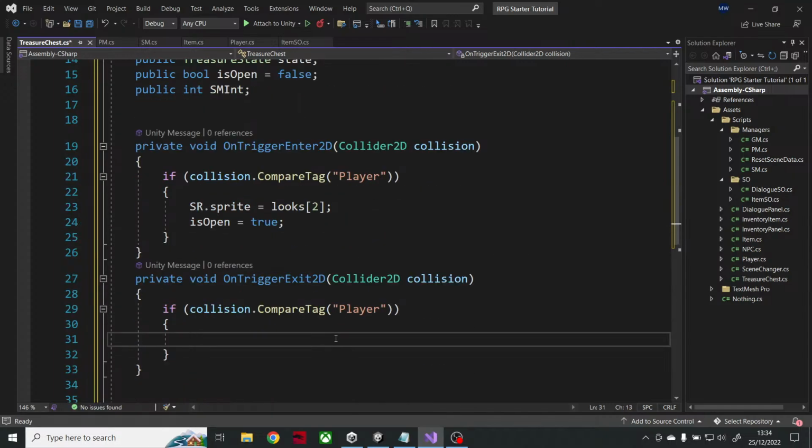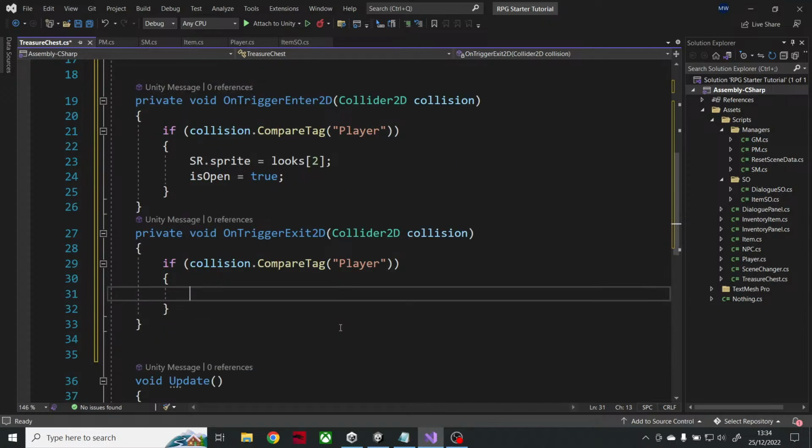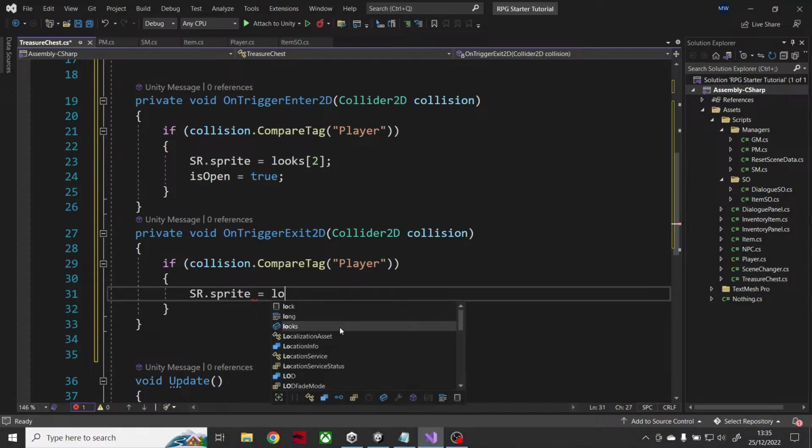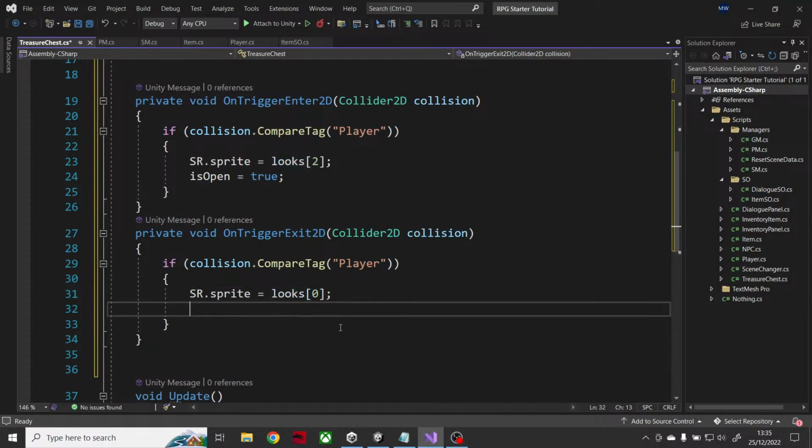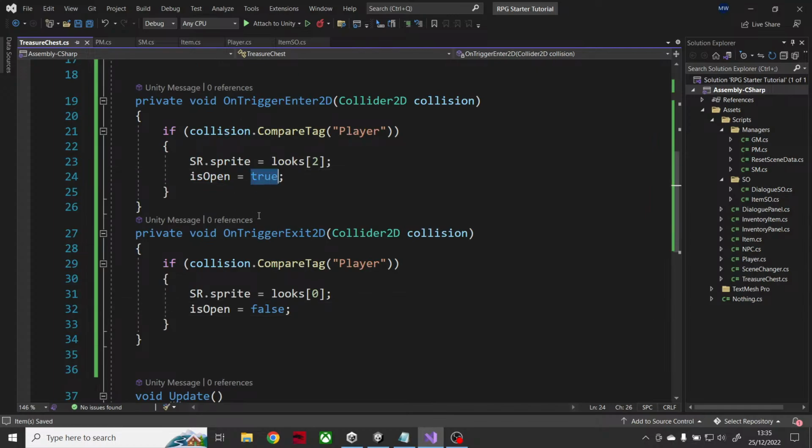Okay. The next thing we can check is sr dot sprite is equal to looks. This is going to be 0, so it's going to set it back, and is open equals false. Save. All right. Now, when we walk in, we'll know that it's open, meaning we'll be able to take stuff from it, and it'll look open.